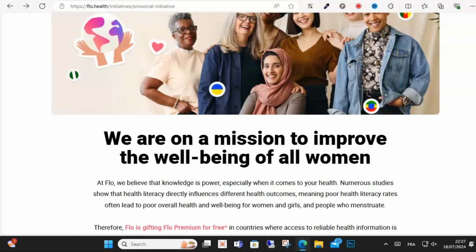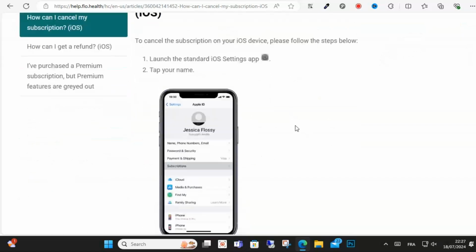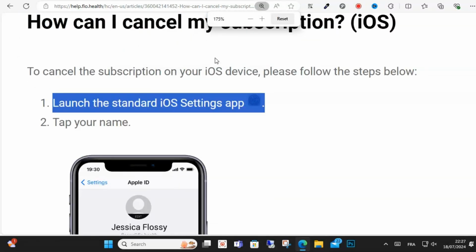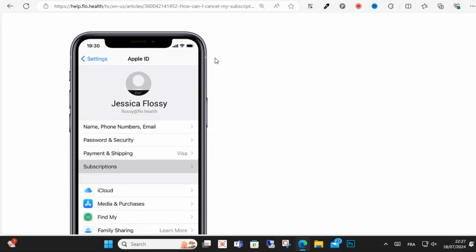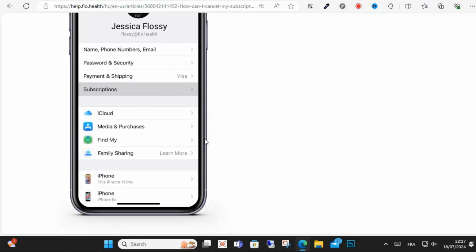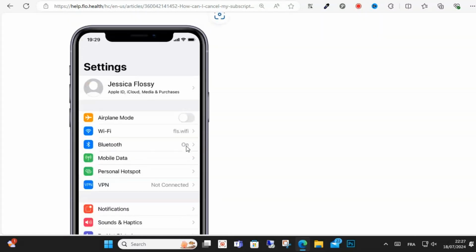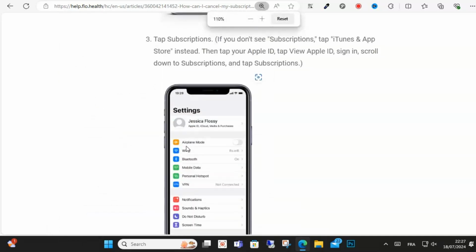Today I will show you step by step how to cancel the Flow app subscription on an iOS device. So guys, this is a simple method. Launch your iOS Settings app. After that, select your name, then select Subscriptions, and tap on iTunes or App Store and start.